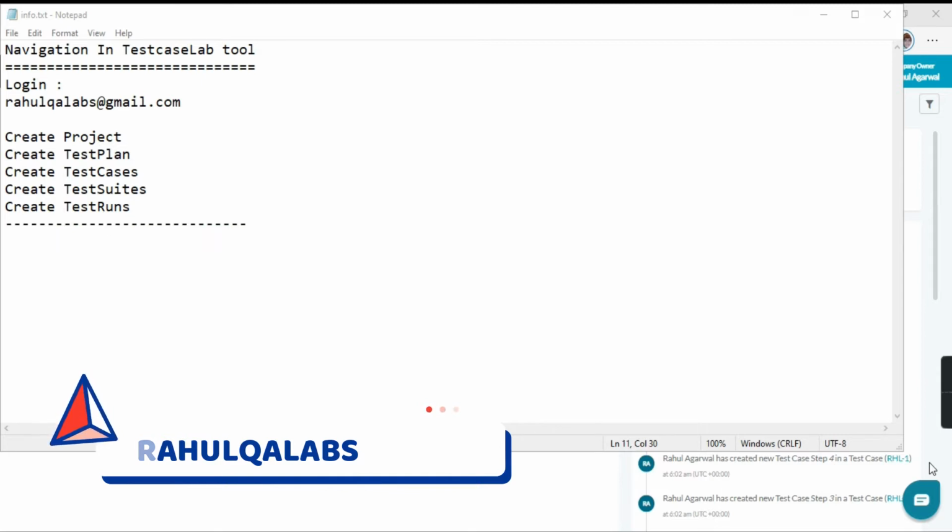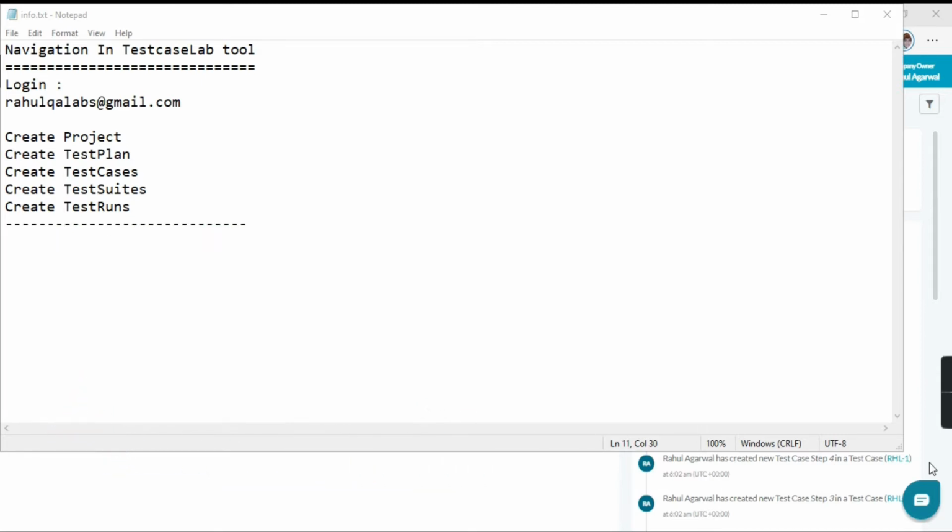So in today's tutorial, we will be learning the important parts of the Testcaselab tool, or the navigation in the Testcaselab tool. Okay, so as you all know, Testcaselab is a very powerful test management tool for QA engineers. So let's see how we can navigate in the Testcaselab tool and what the different features and objects are that we can create in the tool.